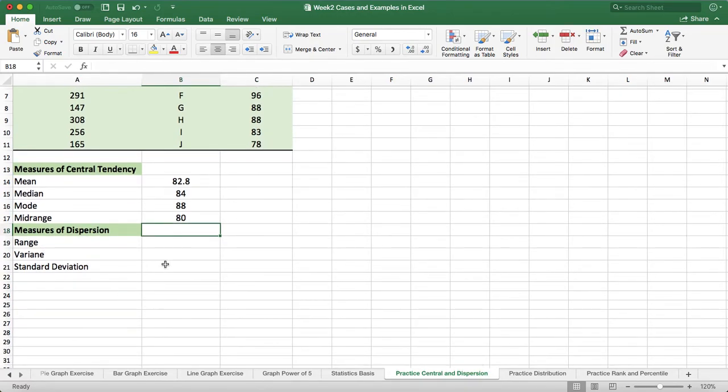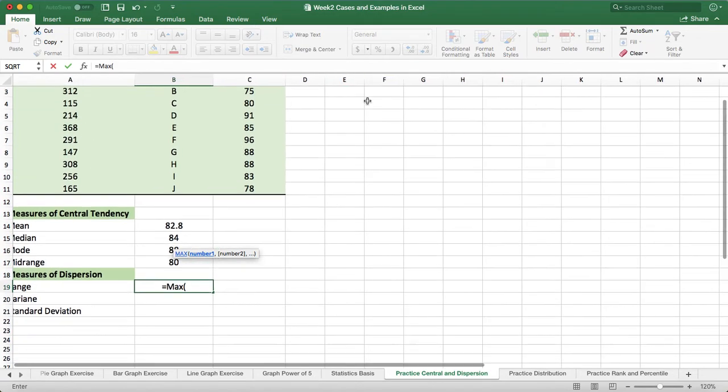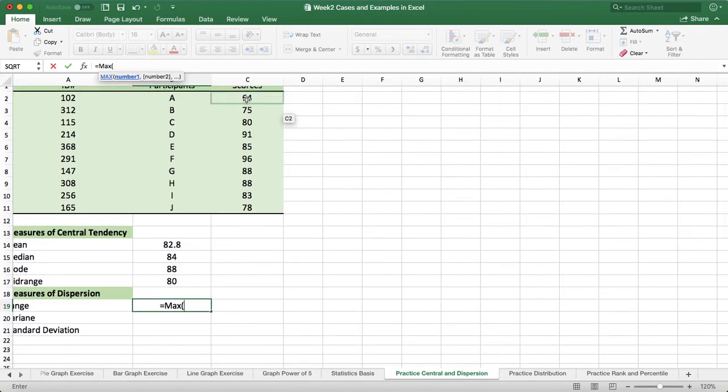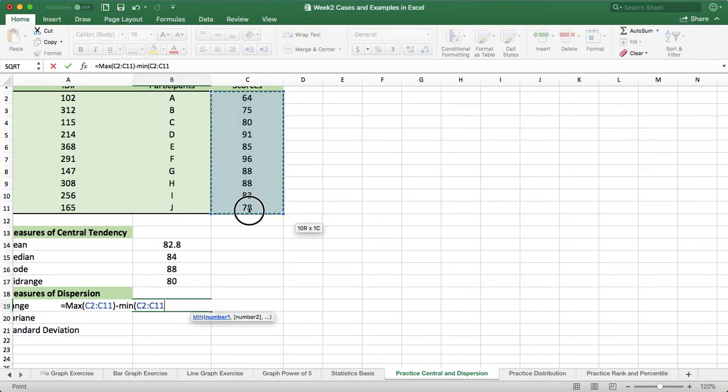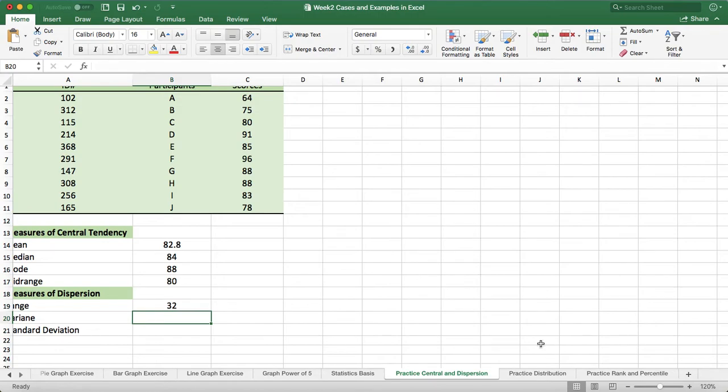Measures of dispersion. Range is the highest value minus the lowest value. Max again. Select all the data. Min. Select all the data. Enter. Oh, this is the range.